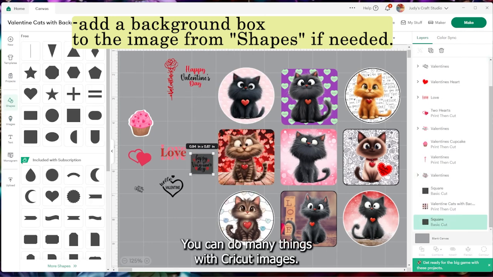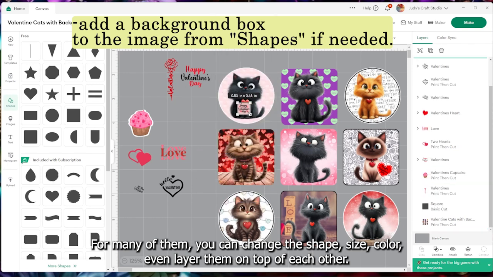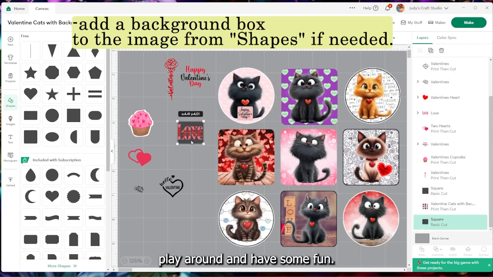You can do many things with Cricut images. Many of them you can change the shape, size, color, even layer them on top of each other. Play around and have some fun.